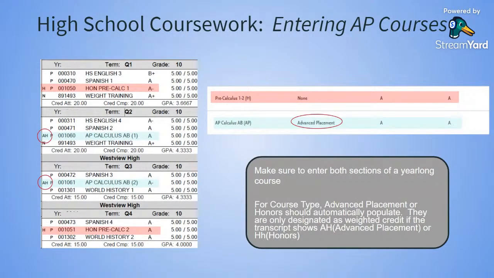That is not the case with honors courses, especially in this case where pre-calc honors doesn't qualify as an honors course because it has an H next to it on the transcript instead of an HH. That's something else that we talked about earlier. So make sure that advanced placement or honors populates, and that they're only designated as weighted credit if the transcript shows an AH for advanced placement or HH for honors.